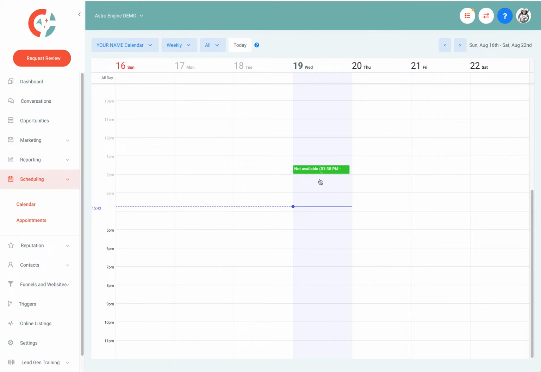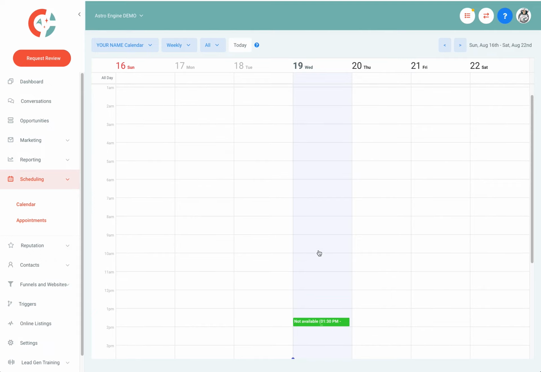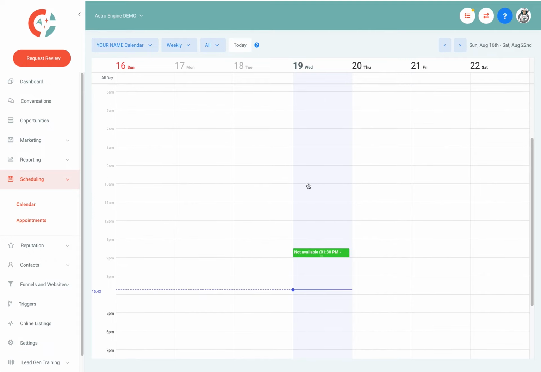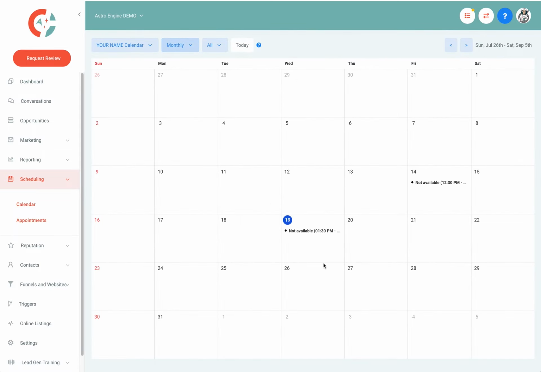So you can link this to your Google Calendar, and I'll show you where to do that in just a second. But basically, you would just come here, and this is kind of an overview. By default, it's a weekly overview of your calendar, so you can view it as a month, and you can basically look at all your appointments here.